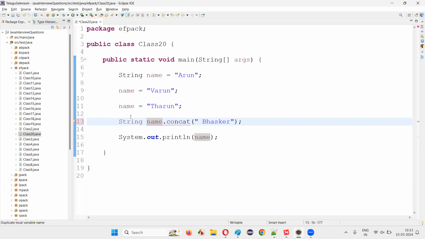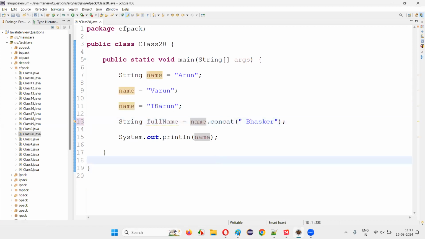You see, the methods are also like this, guys. When you say concat, you have to store the result into another string. It's not updating the Tarun value. It's not concatenating in the object to which name is currently referring. It's not updating there. I have to create a new string here, say full name. Like that I have to create another string. You cannot update the value of the current string and change it to Tarun Bhaskar.